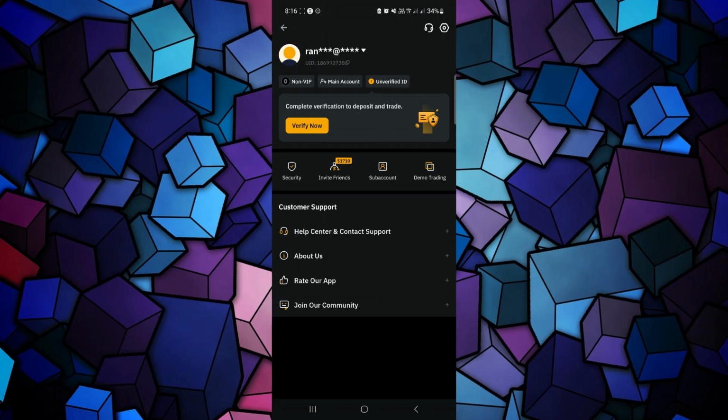Now right next to it, you will be able to see a little copy button. So you just have to tap on it, and it will show you that copied successfully, which simply means that you have successfully found and copied your Bybit UID. So that's basically how you can find and copy your Bybit UID.